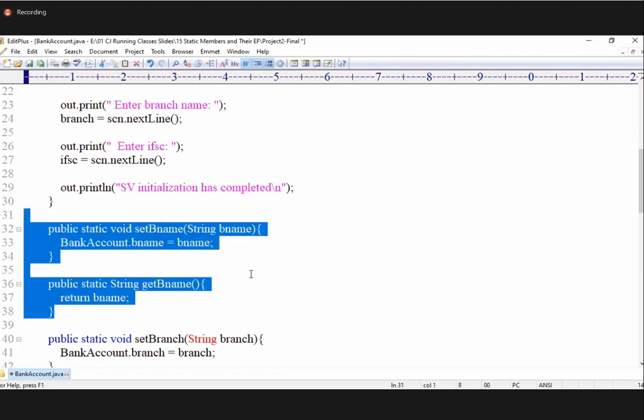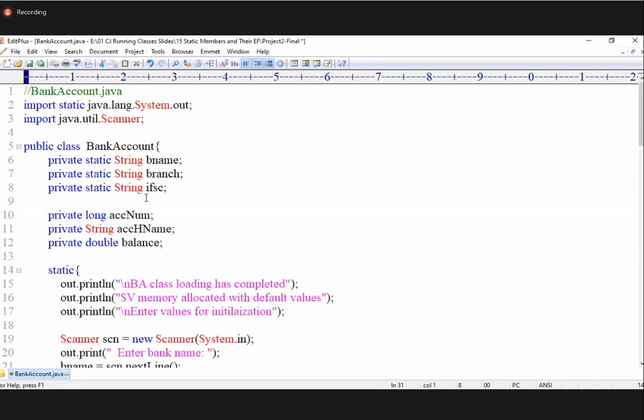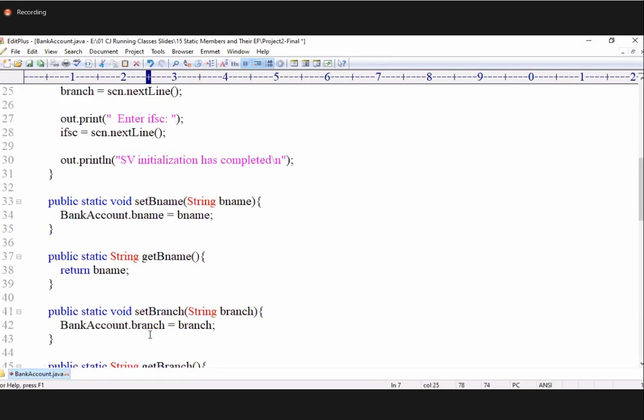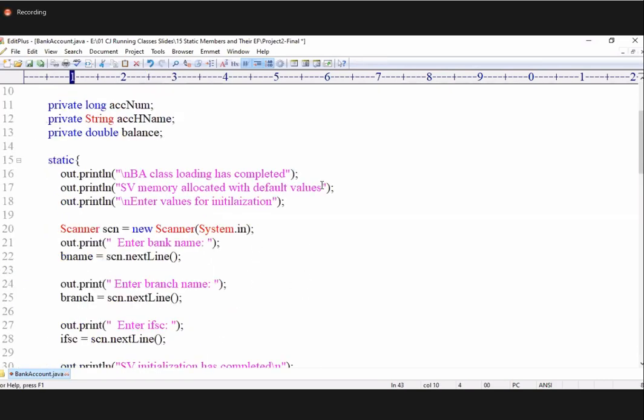Does everyone understand? Once you define a class level variable, if I want to initialize the class level variable, then define a static block. If I want to modify that variable and read that modified value, then you should define a setter method and a getter method. Write down. Write down this project again.